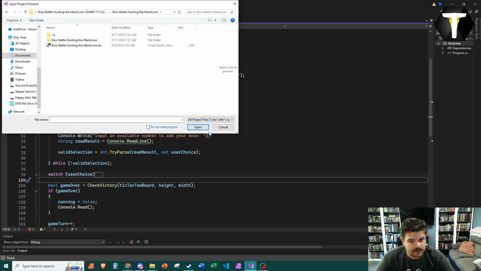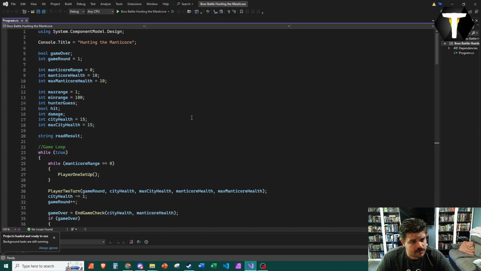boss battle, Hunting the Manticore, because this project was a monster. It took me about 2 hours from start to finish. It's a very interactive version of the high-low game. If you've done the high-low game, I take a number, I don't tell you the number, and you have to guess, 1 to 100, and then I tell you too high, too low, except in this case, we have a little bit of a narrative, which is that the Manticore is a flying airship, and it's attacking the city of Consolas, I think.